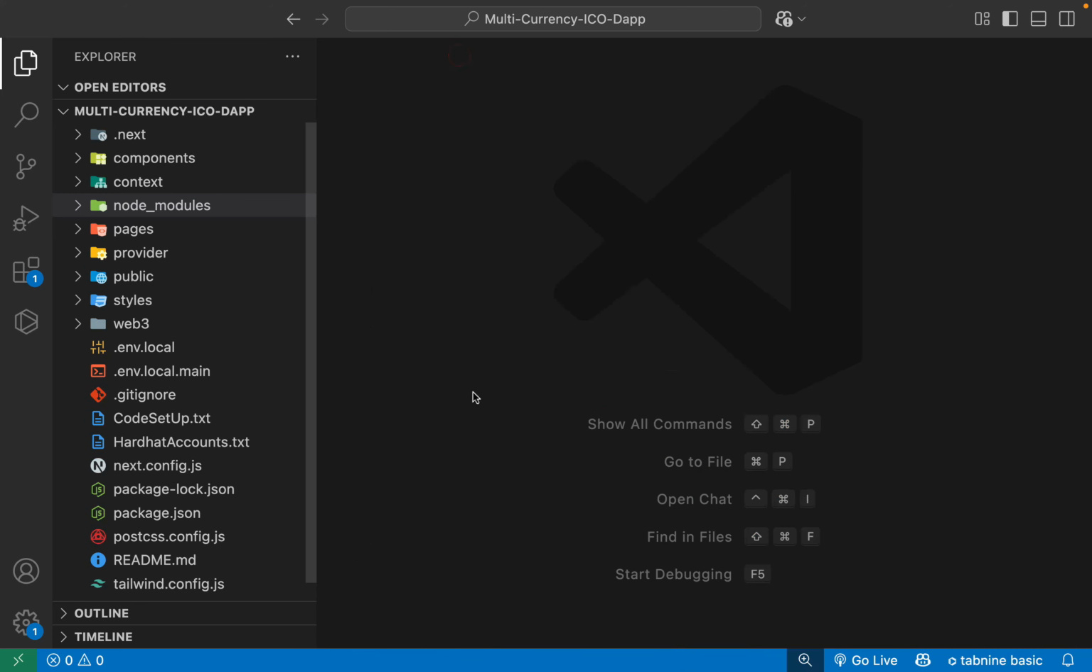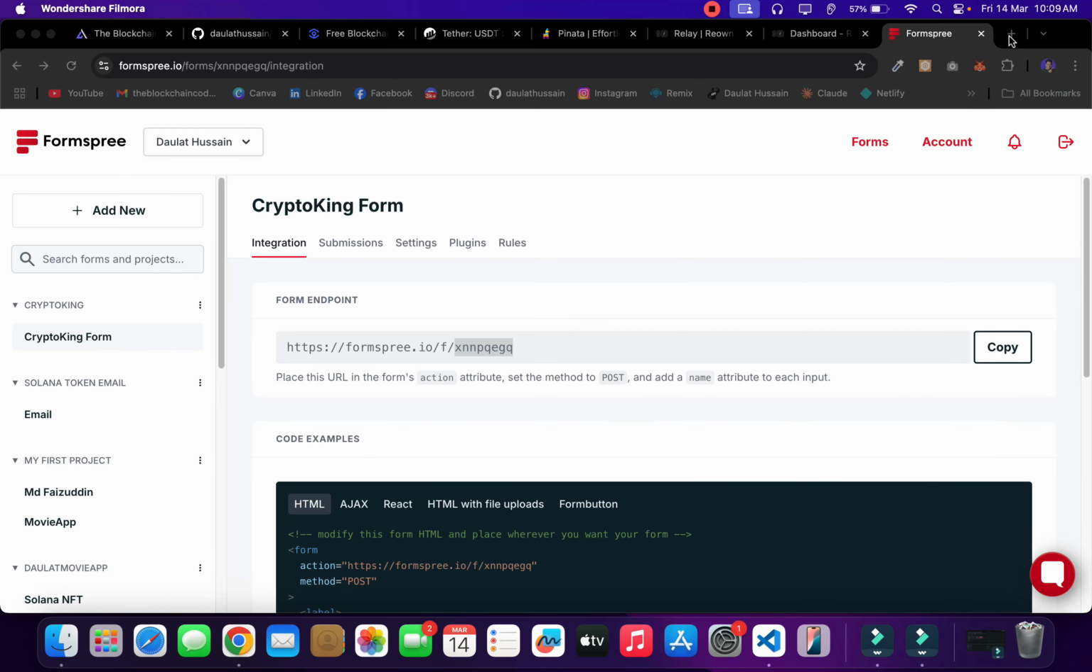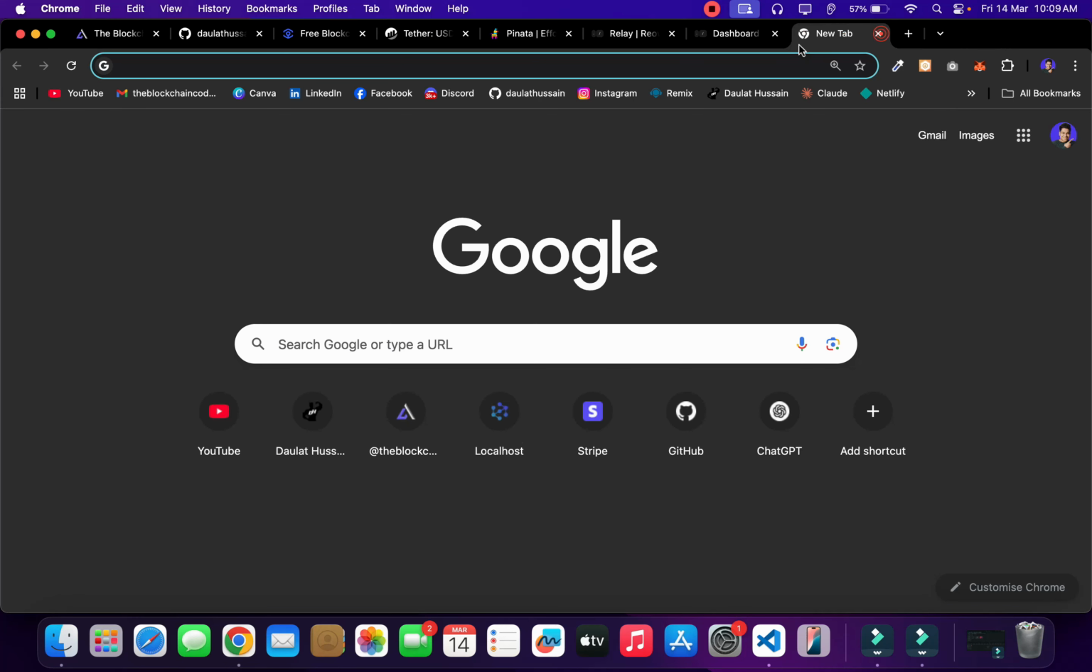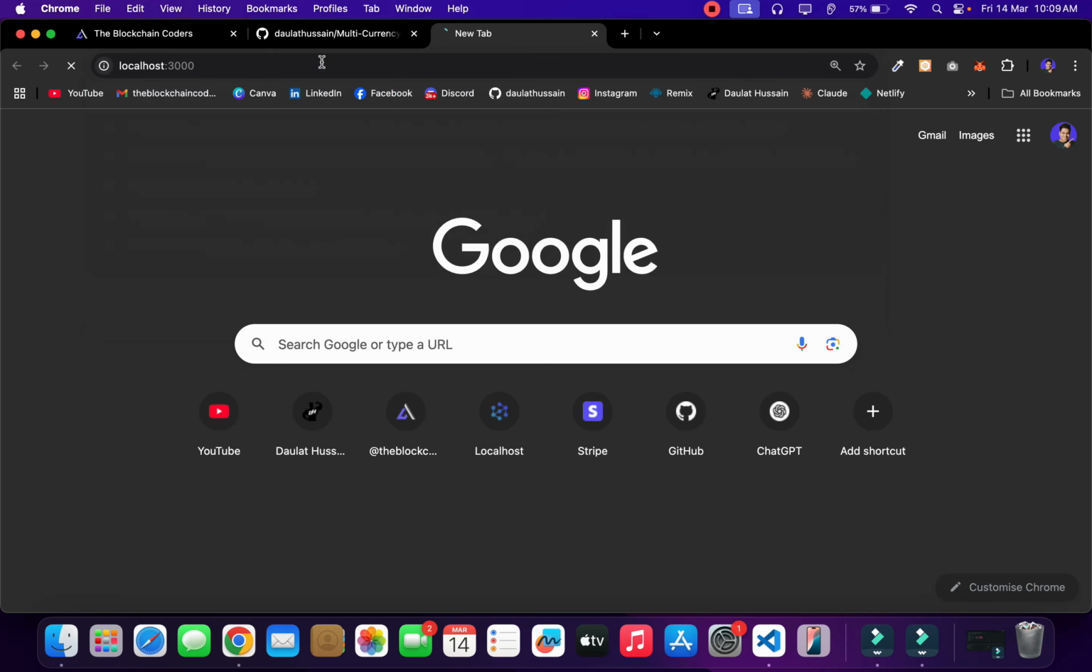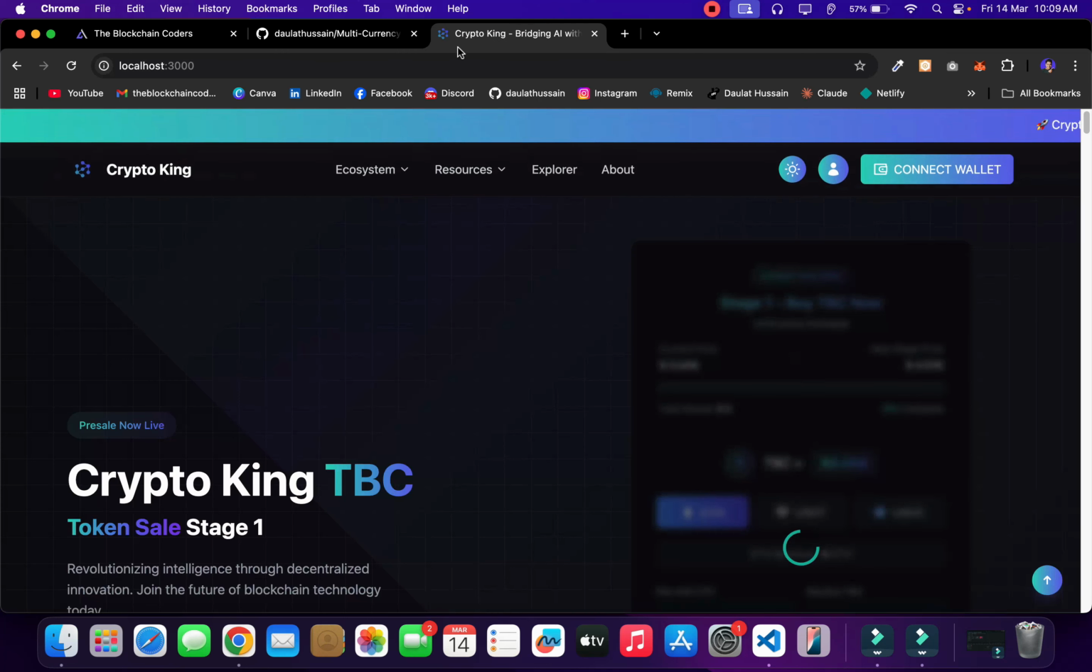Our application is started. Now I can simply come back to the browser, open a new tab, or I can simply close all of this because we are done with this one. Let's close all of this and close this one, and I can simply paste here and hit enter. The moment I do that, you can see our application is live. And finally, our application is open. The logo is working fine. The text is working fine.